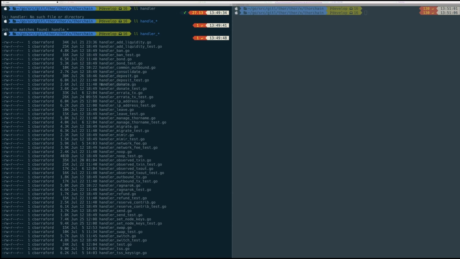Donate is how you can donate to a pool if you want to. We would put this in there mostly for the team, so that if we wanted to donate money to a pool from the treasury, for whatever reason we saw fit, we could do that. Errata transactions, what I was talking about before, undo a transaction that was observed. This happens sometimes, especially with Ethereum and uncles and all that kind of stuff.